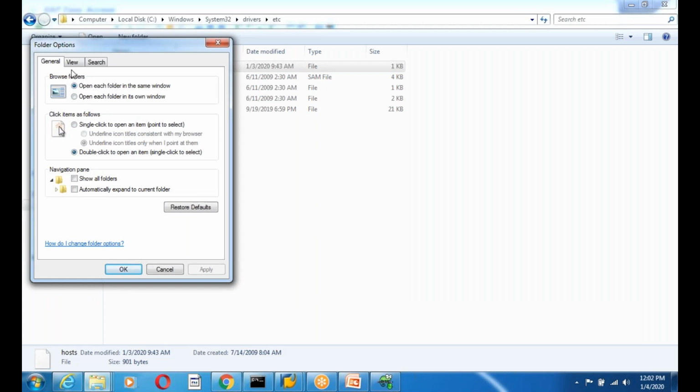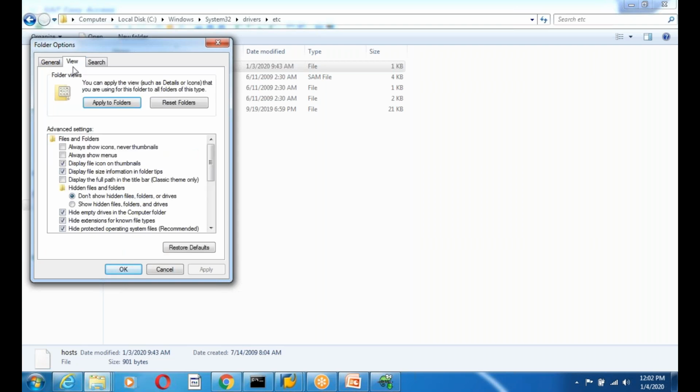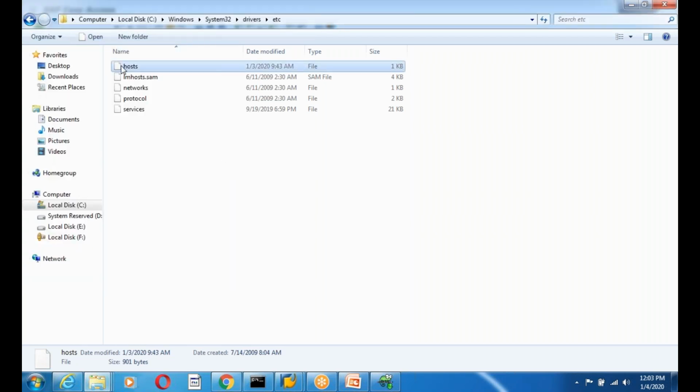What I need to do? View. Here, last second, hide extensions for non-file types. Don't go down, sir. Come upside. From here, last second one. Okay, hide extensions, I need to delete this. Apply, OK. Yes, I did.